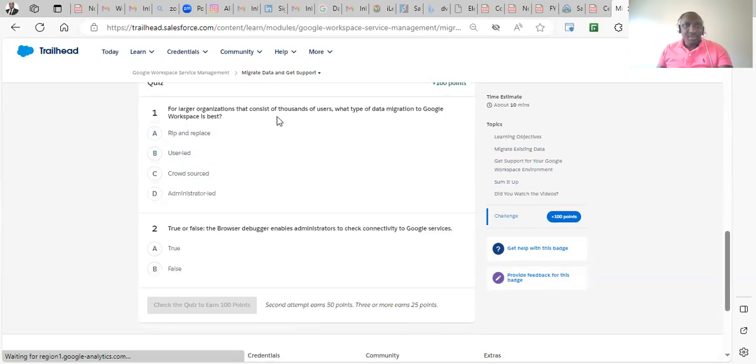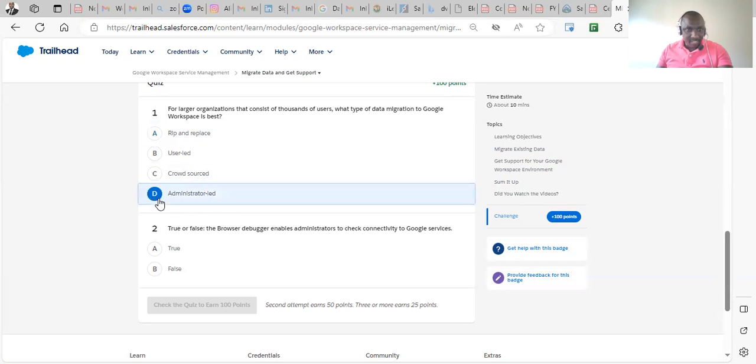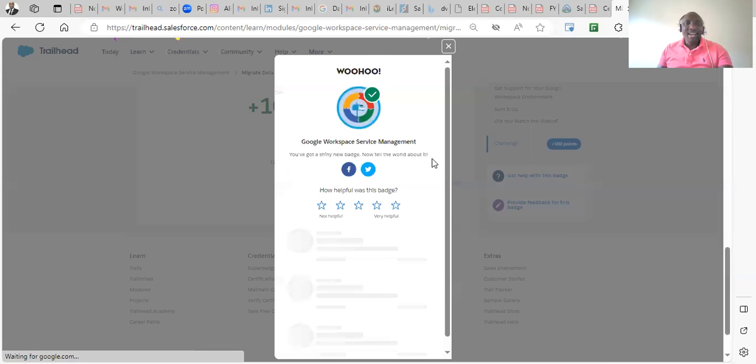For large organizations that consist of thousands of users, what type of data migration to Google Workspace is best? Rip and replace, user-led, crowdsourced, or admin-led. This is correct, admin-led. True or false, the browser debugger enables administrators to check connectivity to Google services. This is true. I'll check my challenge and then I'll get it right.